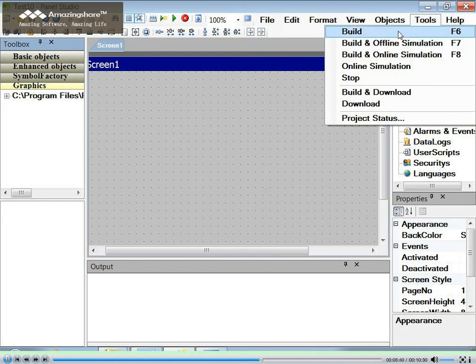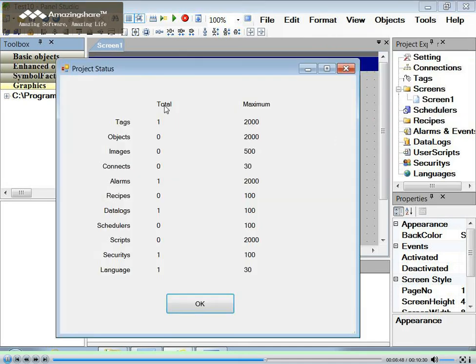Tools. From here, you can compile the project, run offline simulation, run online simulation, stop simulation, download project from computer to Human-Machine Interface. Also, Project Tools is useful for project management. It shows limits and usage details in specific project.